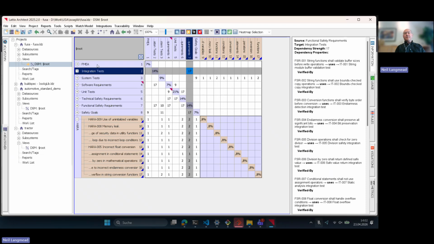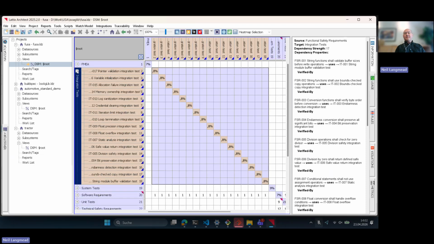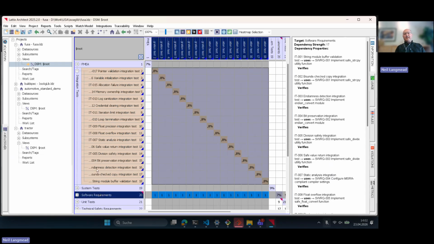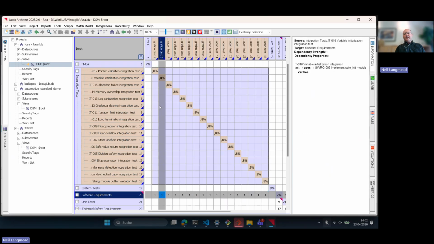We have some relationships up here from the integration test domain, and you can see I have a nice coverage from integration testing level to the software requirement, with each one of these test cases verifying a particular software requirement listed here. And you can see which requirement is being verified. You can see that relationship, and you can see that the test case verifies the requirement in this way. So there you have it.